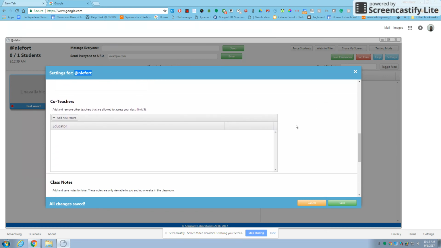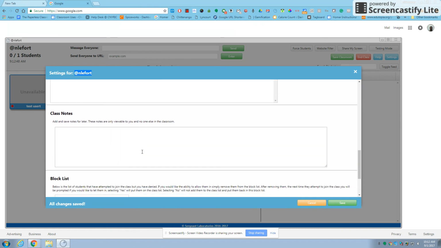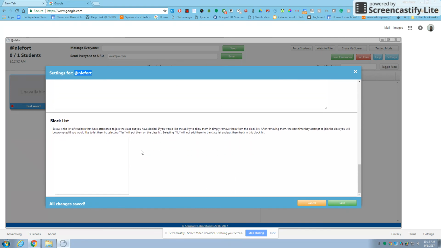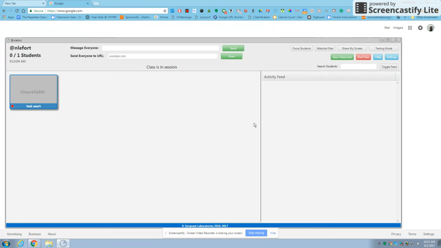You can also add co-teachers. By adding a co-teacher, they have access to this tool that we just saw. You can add class notes to save for later, so only you will be able to see these notes. And then a block list is students that if they're attempting to join that class, you can block them. I don't see this being used that often, but if you do need to do it, it is there. And so that is how you add students into the Aristotle tool.